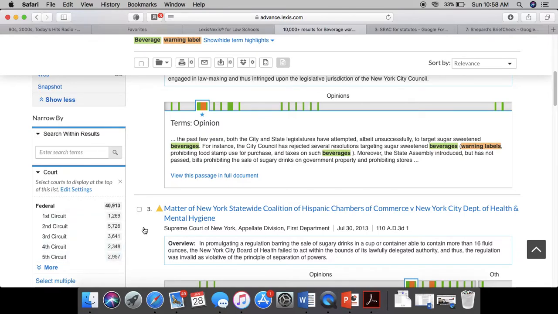Now that is the SRAC process for statutory research: finding the statute in question, the regulations, the administrative materials, and then the cases that interpret and apply the statute. This process will ensure you're conducting a thorough and efficient statutory research on any topic.